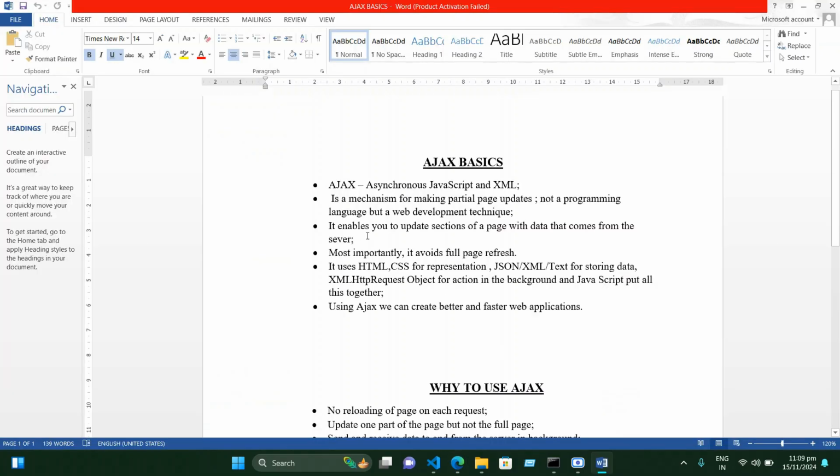Okay, so it enables you to update sections of a page with data that comes from the server. Most importantly, it avoids full page refresh. You get the point. So I don't need to refresh the page. It uses HTML, CSS for representation, JSON, XML, or text for storing data, and XML HTTP request object for action in the background, and JavaScript puts all this together.